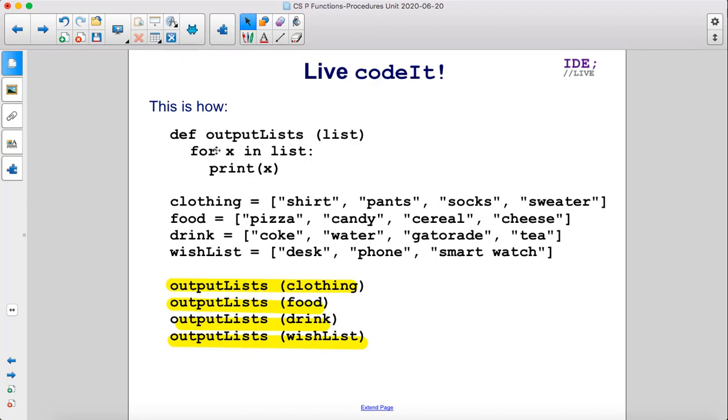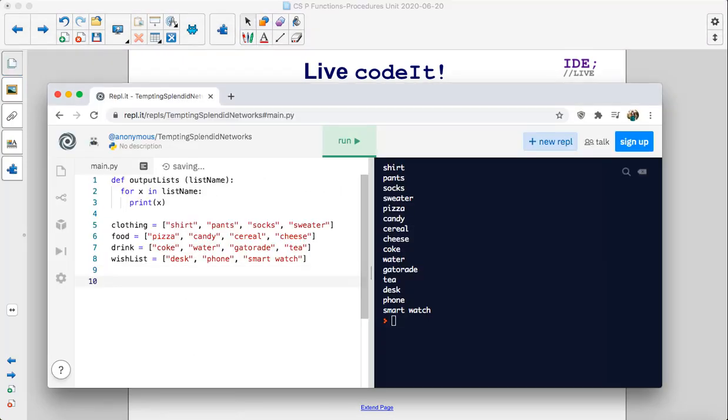We call the function and we send each list as an argument. So in our IDE, we call the function and then we send clothing. Then we do the same thing again, but with food. Same thing again, drink, then output lists, wish list.